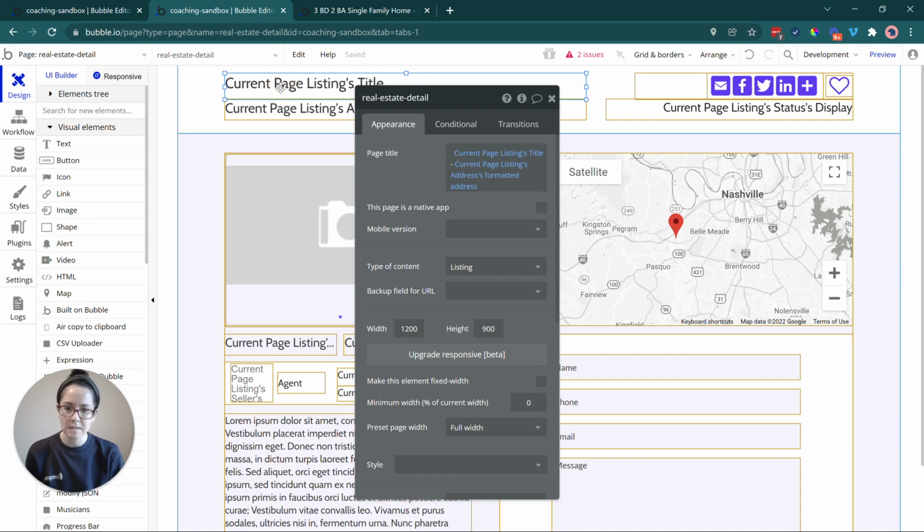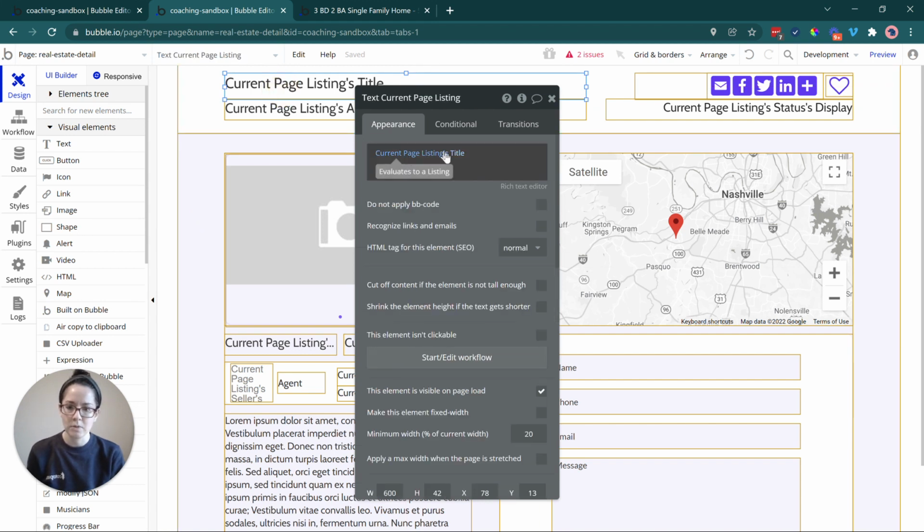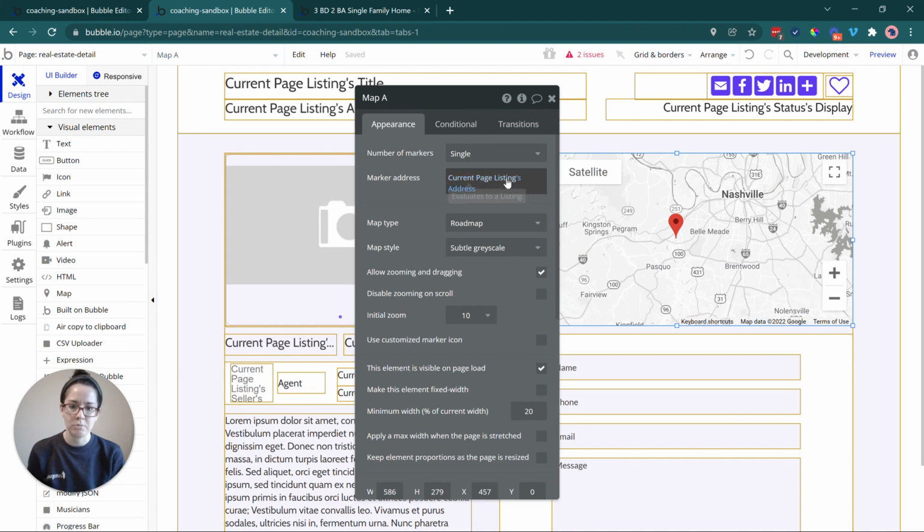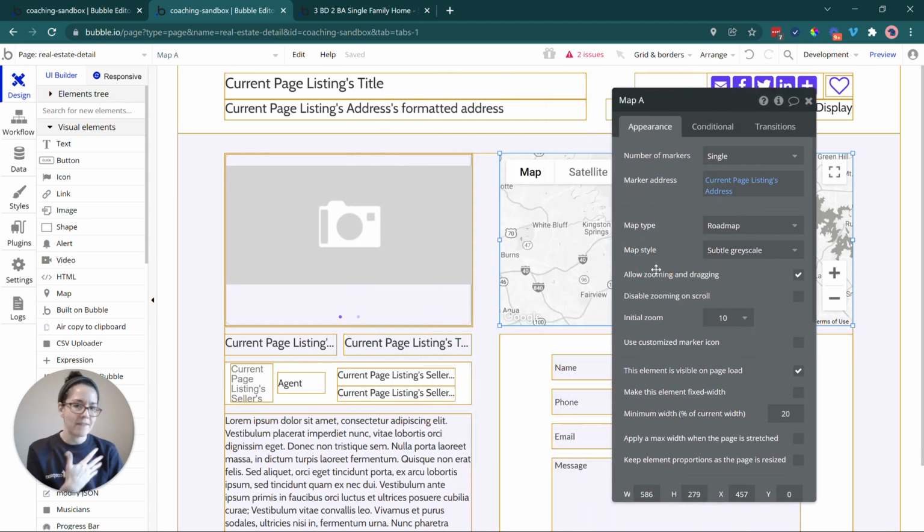So all of these elements, they're dynamic. They're pulling in from the listings record. Title, address, the status over here, even the map is pulling in the address there to plot it on the map. And that way, every single listing is going to be organized in the same way. It's just that the data is different. It's a dynamic page, right?